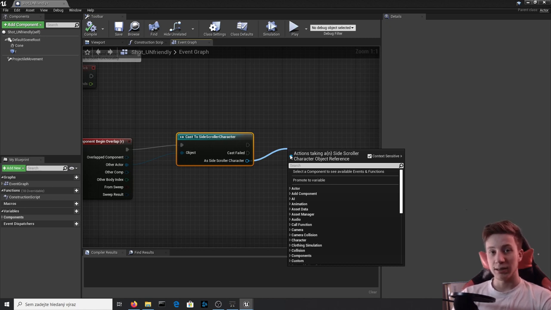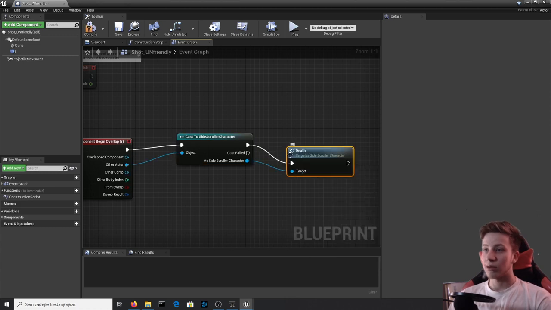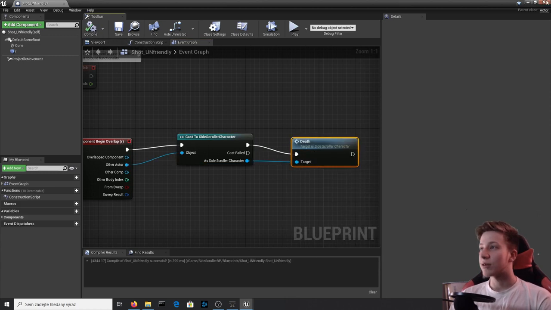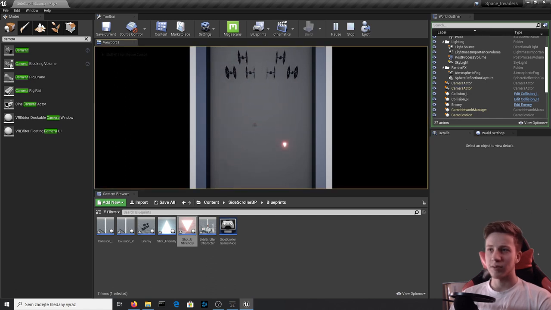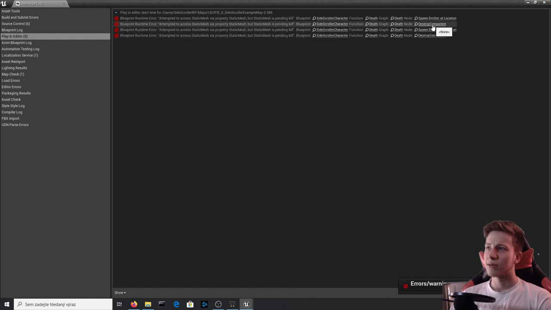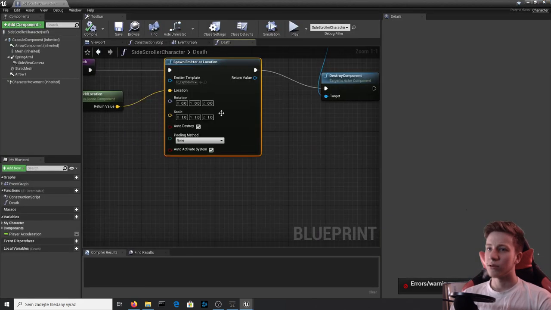That's a main plus of functions. You can call them from different blueprints. So I will call it, and I am going to call it that. So let's see if it works. Play, and I will let myself be shot like this, and I have exploded, and there was an explosion.